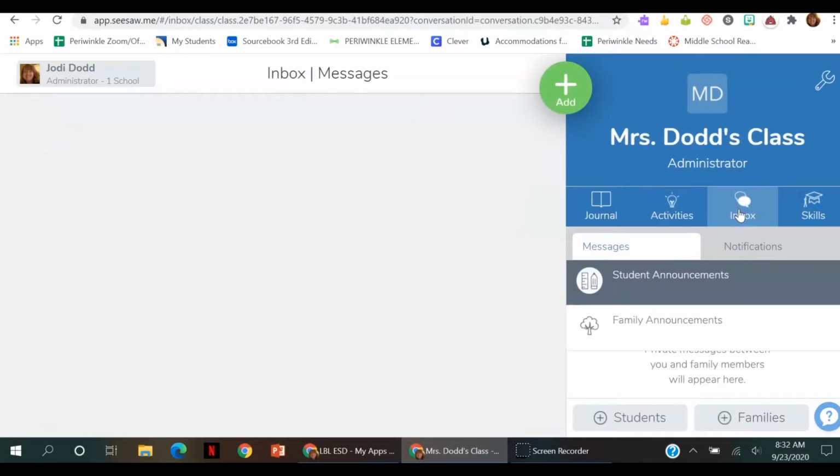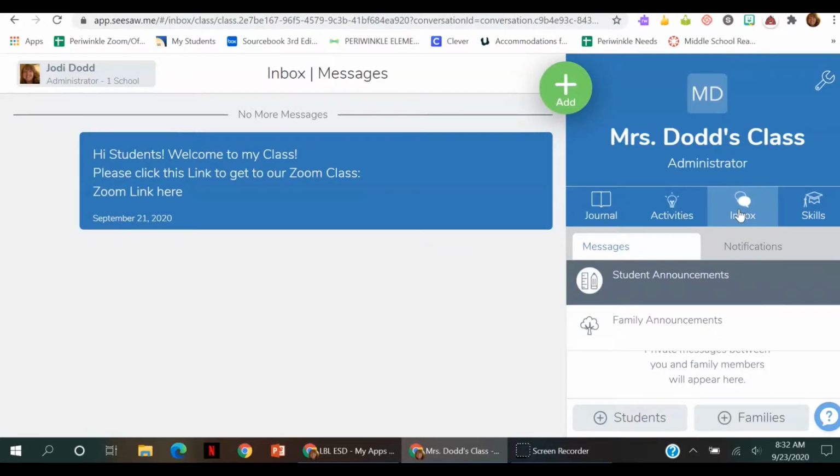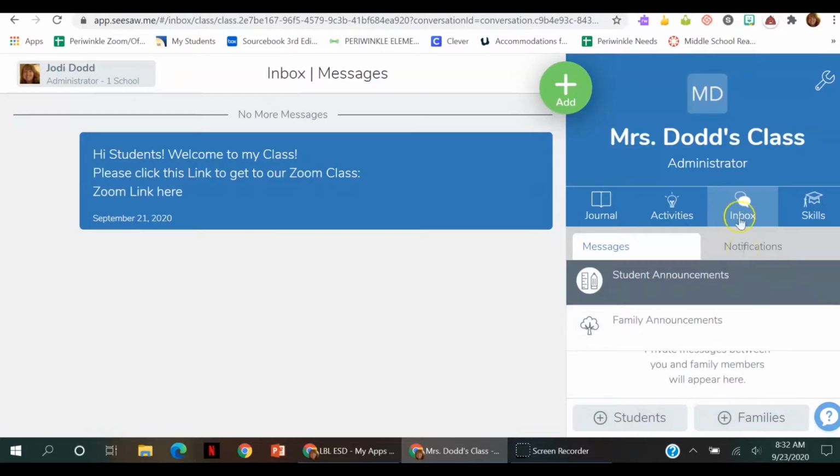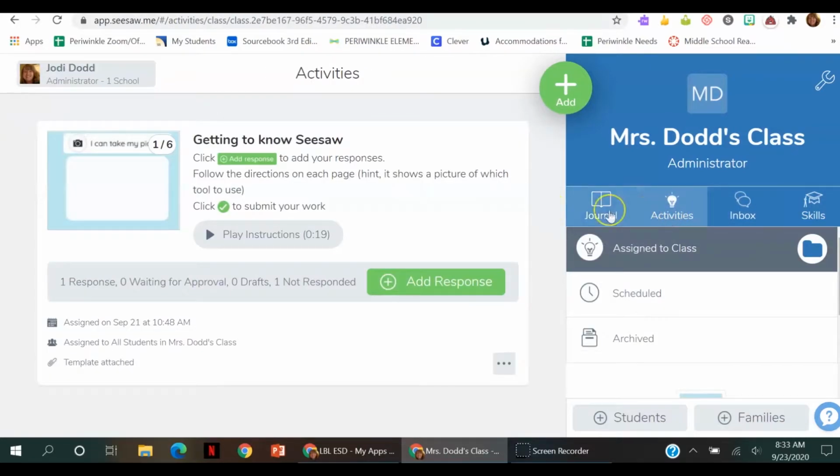The inbox has important messages from the teacher, such as the Zoom link or some other just interesting announcements that the teacher has sent. So today we're going to talk about activities. We're going to go through the tools in Seesaw and figure out how to use some of those tools.